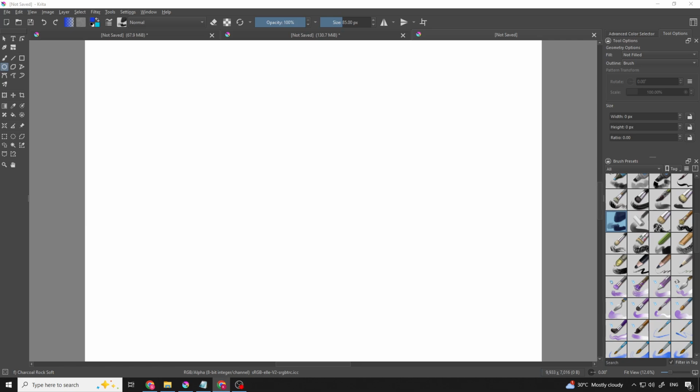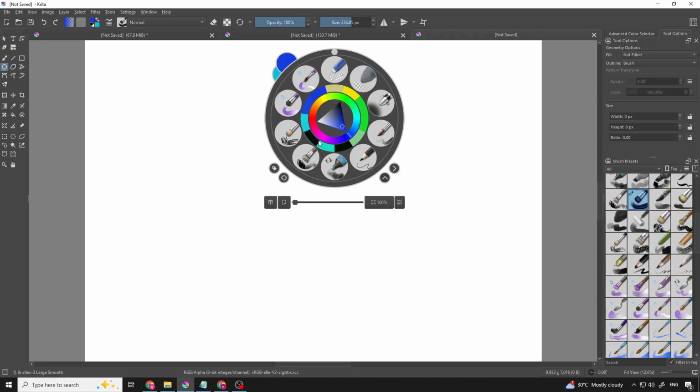In today's video, I will walk you through how to use Ellipse Tool in Krita. To use the Ellipse Tool in Krita, first select the Ellipse Tool from the toolbar. Once selected, choose your brush settings and adjust any options you need before creating the shape.